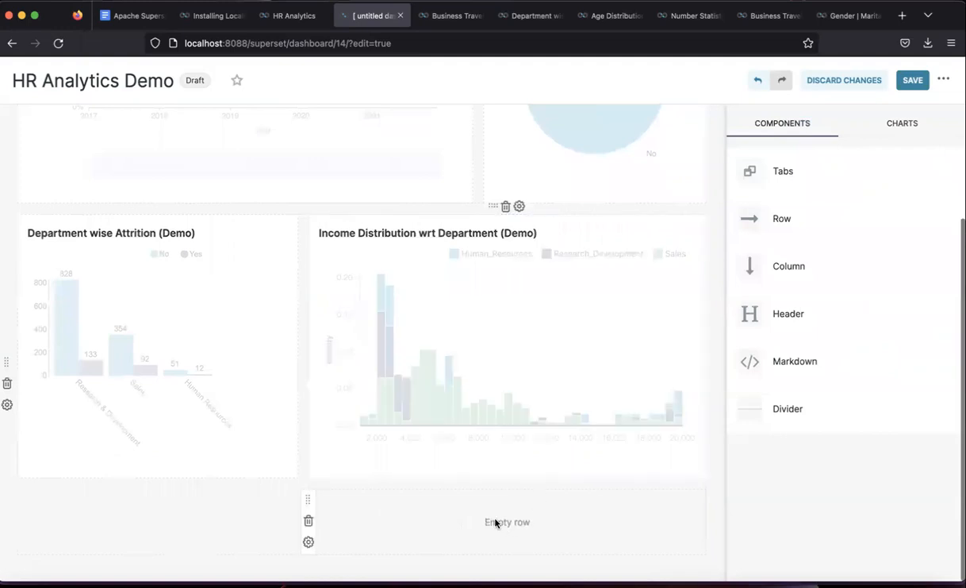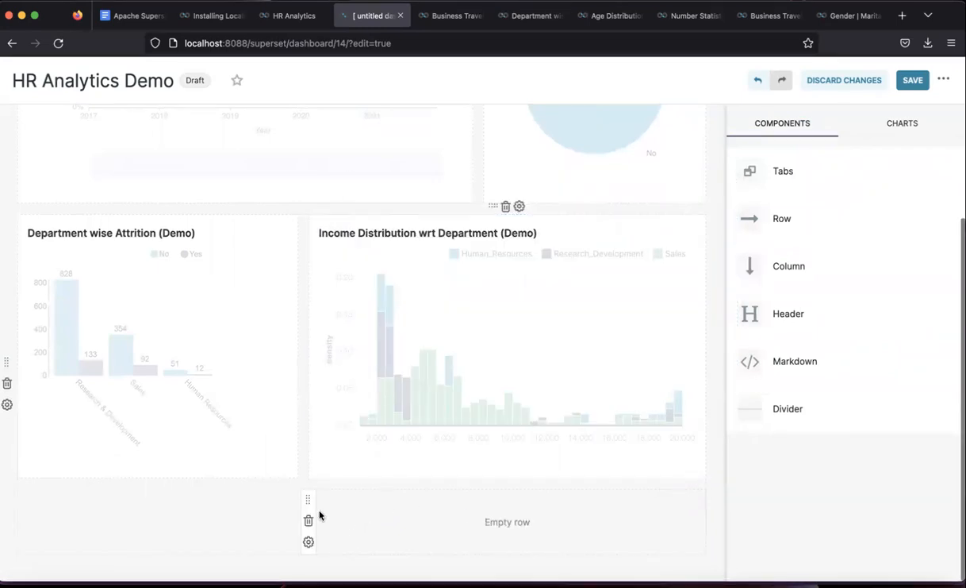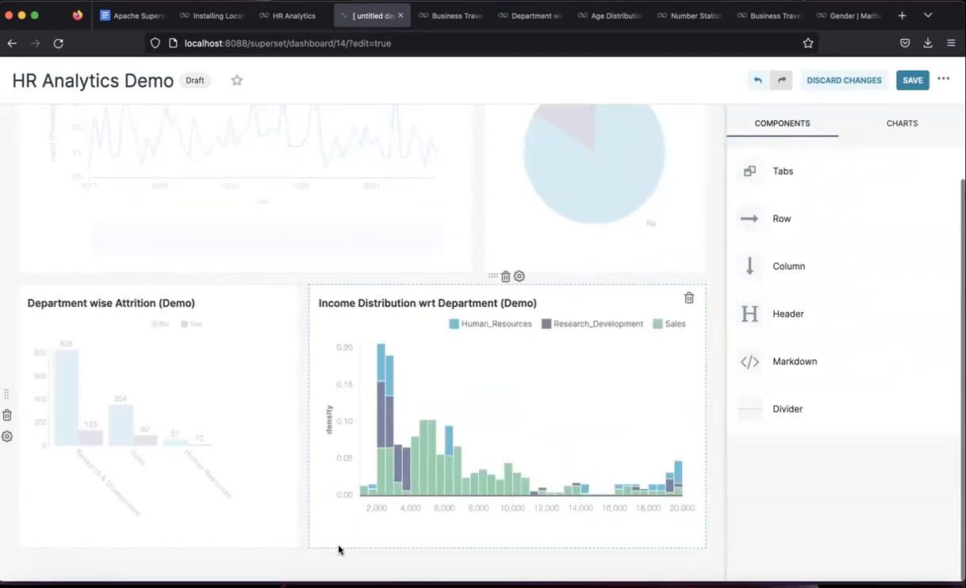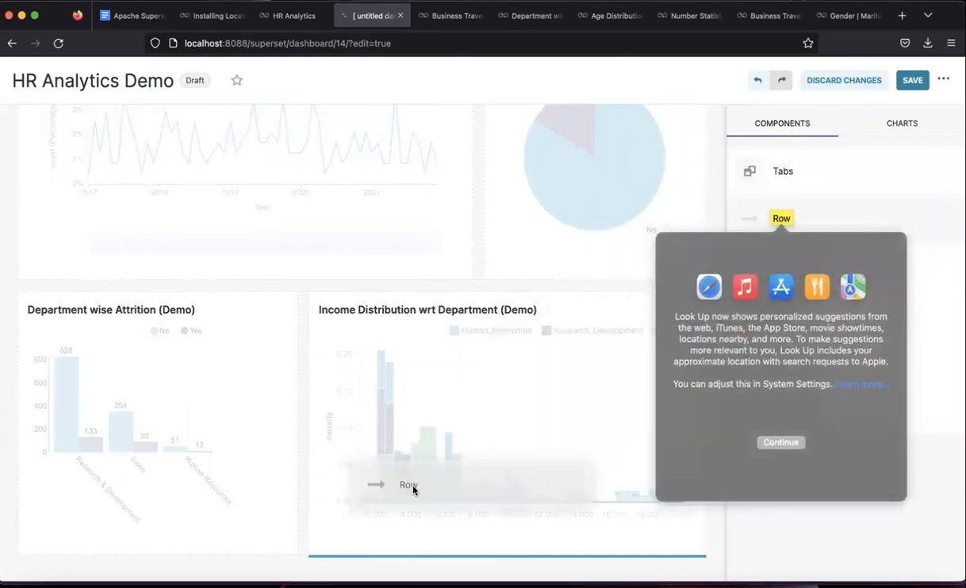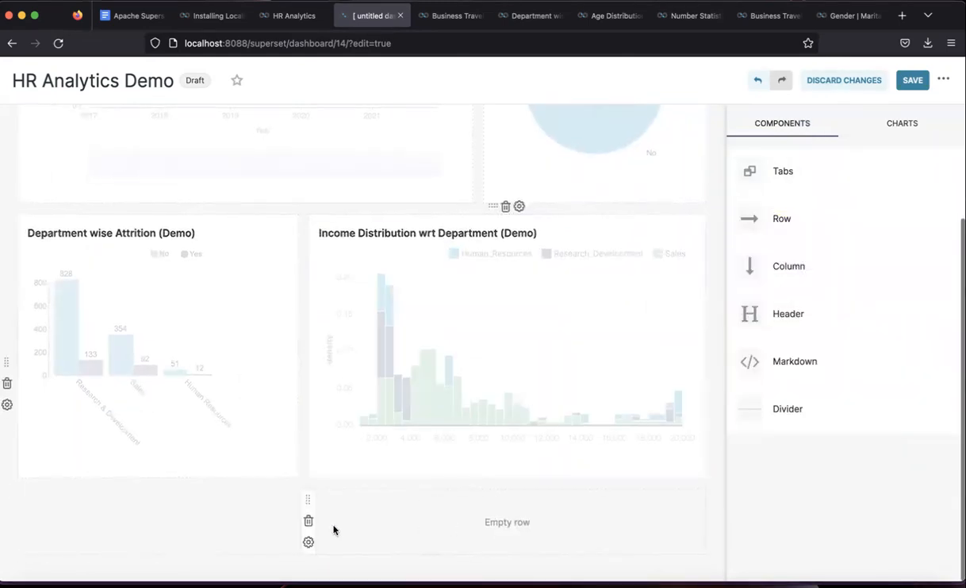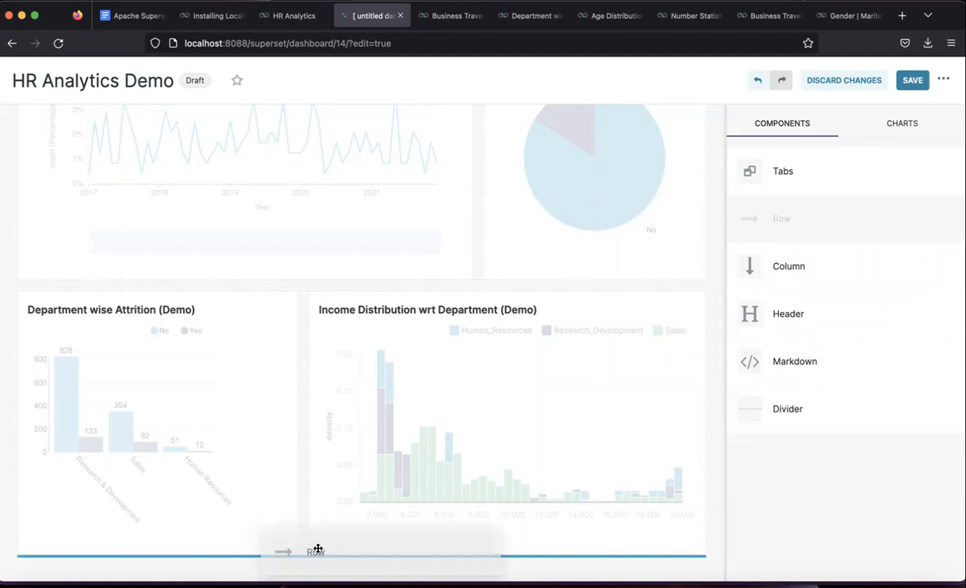So if you just drag and drop below this one, then your row length will be this much only. But we want the row length complete, right? So for that, you need to drop in a proper place. So again, we dropped here only. So now you see this dark blue line. It is covering the whole bottom area, right?